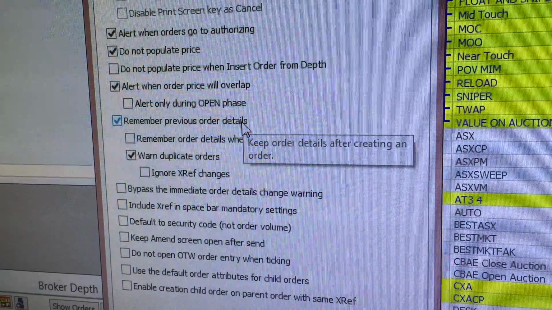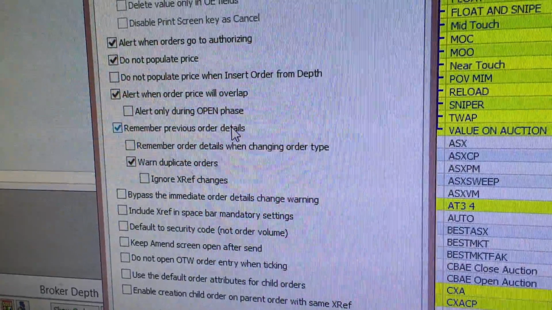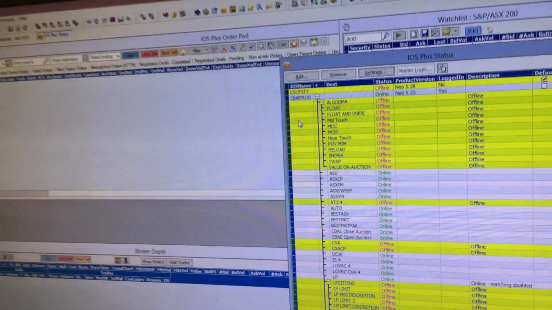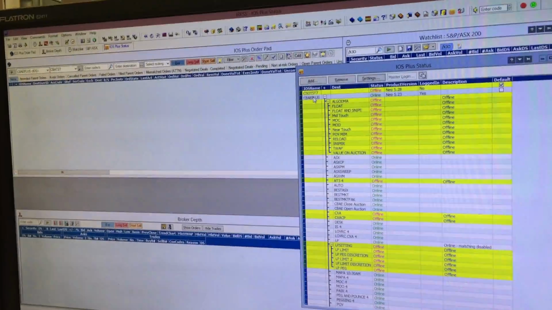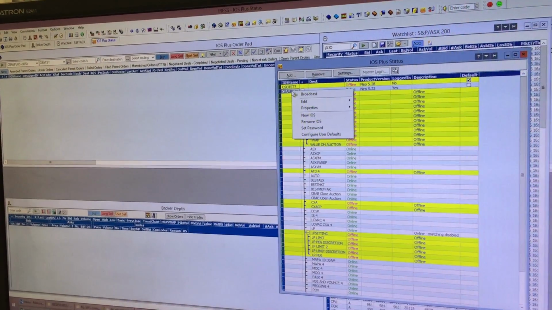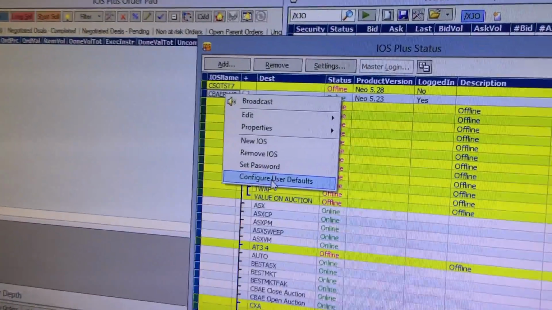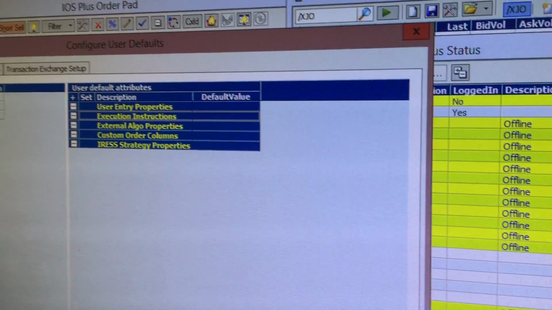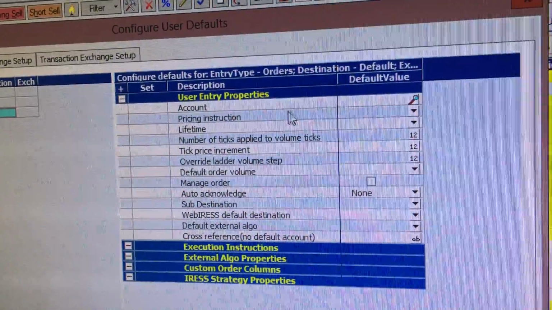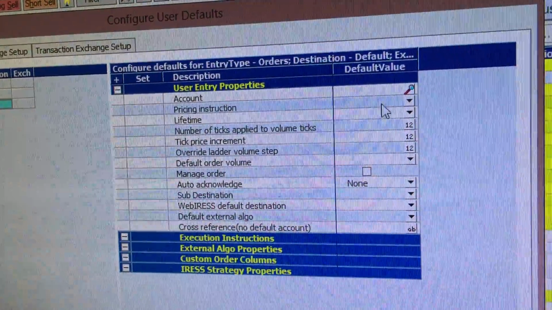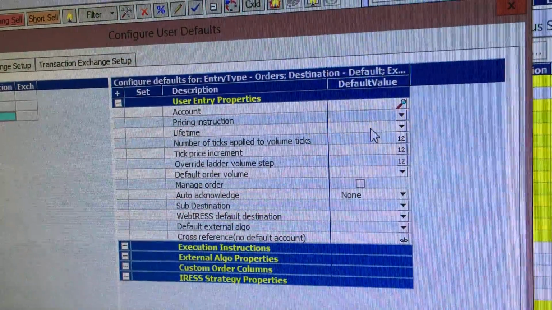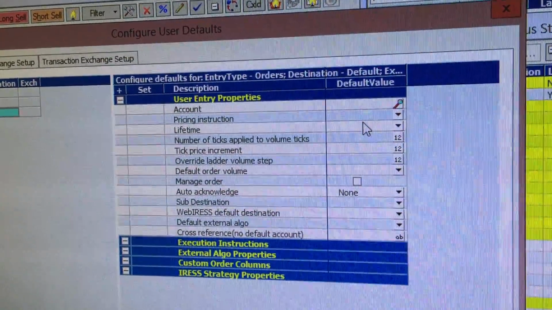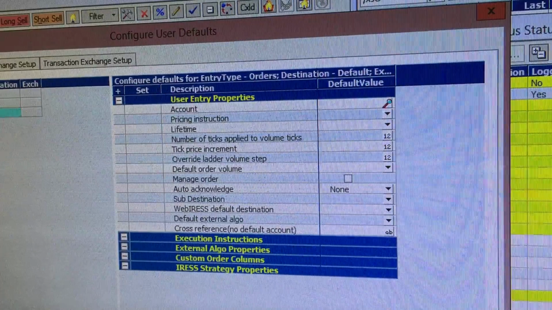And obviously you can read through the others and tick them if you like the sound of them, but that's the way I've got it set up. So you click OK. Other than that, you can do configure user defaults off any of the IRESS pluses that you've got configured. Again, totally up to you, but you can fill in things like default accounts, default pricing instructions, lifetime, so that when you create an order in OTW, it automatically populates those fields, so you don't have to type them in each time. As I say, optional, don't worry about that too much.